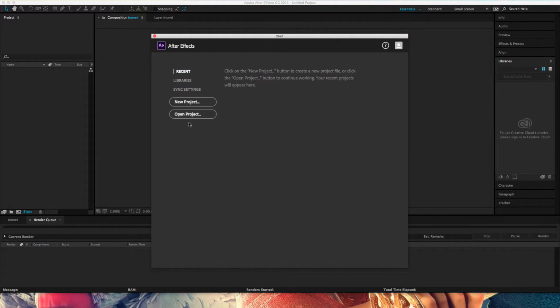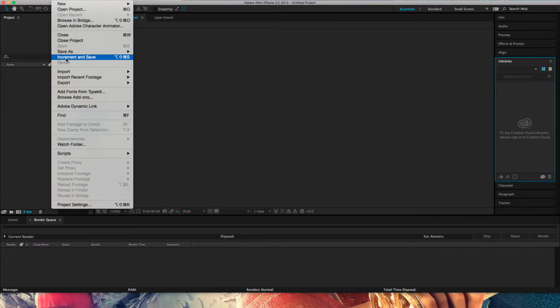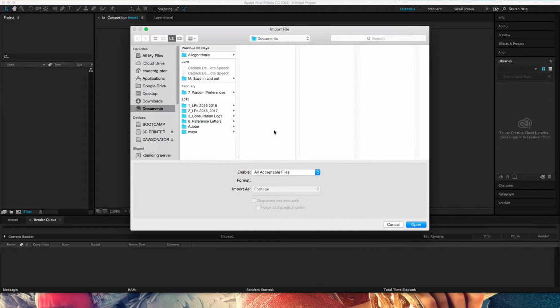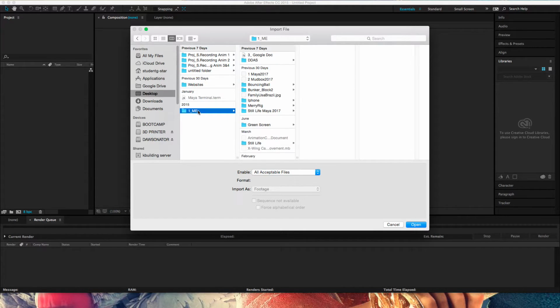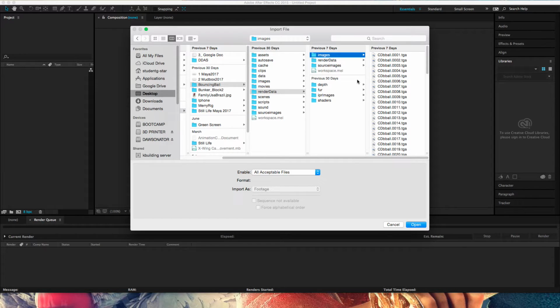and I'm not going to click on New Project or Open Project. I'm just going to close this. We're going to click on File, Import File. My shortcut for that is Command I. I'm going to locate my project folder, which is Bouncing Ball, and I'm going to click on my render data and then images.